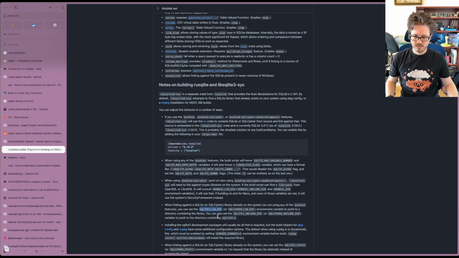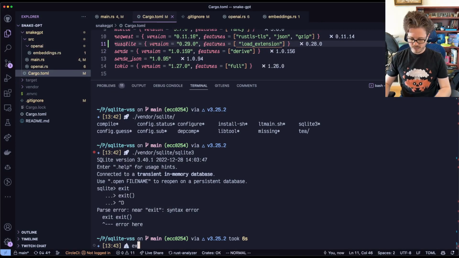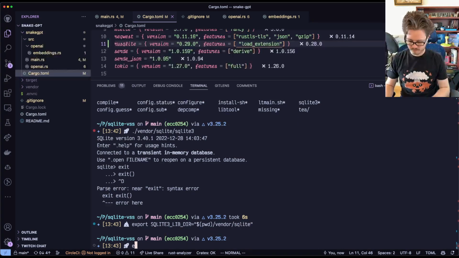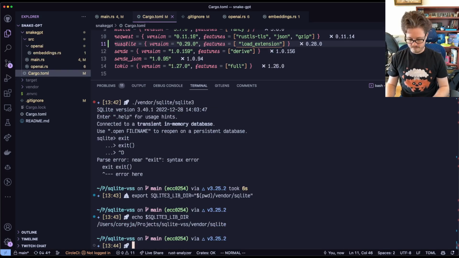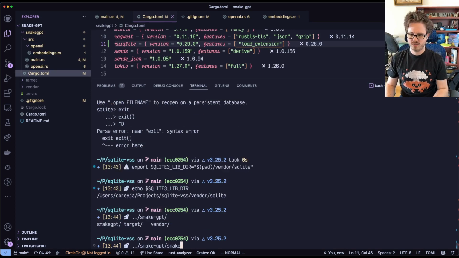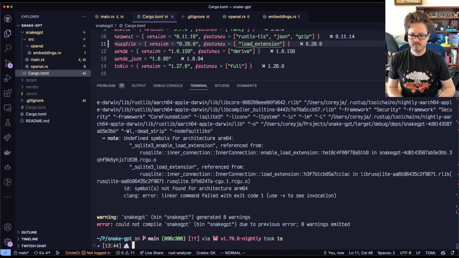Okay. So let's get rid of the bundled feature. Export this equals print working directory slash vendor slash SQLite. And then if we echo the directory, okay. Let's just do it from here. I'm not sure if that matters. Cargo run. Okay.